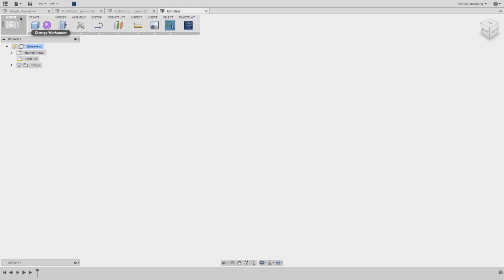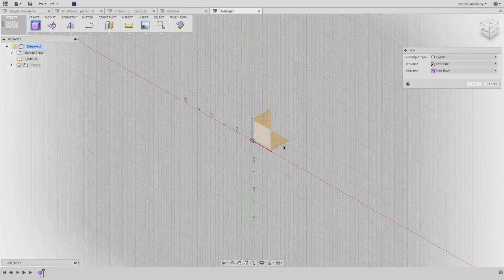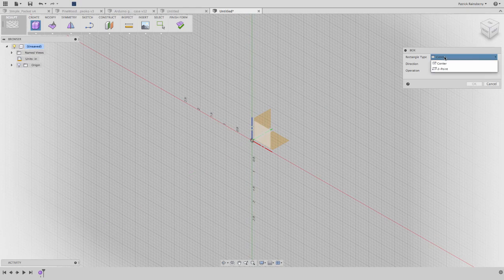Alright, so I'm going to start by creating a new design. And in this new design, the thing I want to do is create what we call a form feature. So this is basically a super feature inside of Fusion that allows me to start from a sort of primitive shape. In this case, I'm going to use a block.